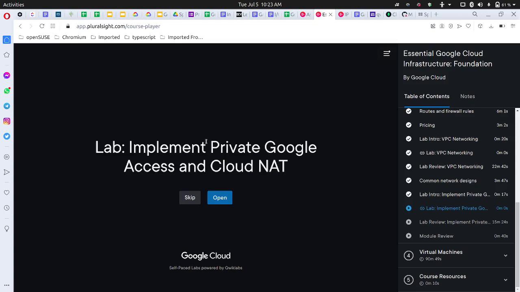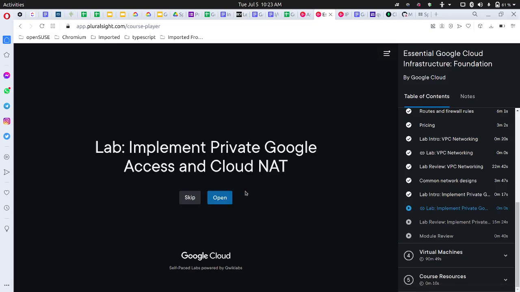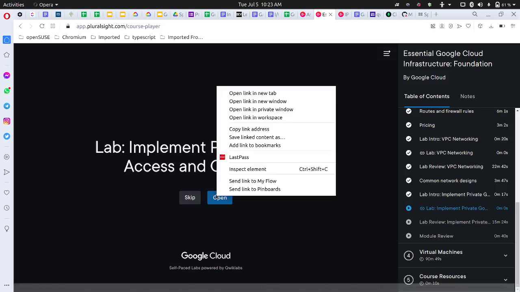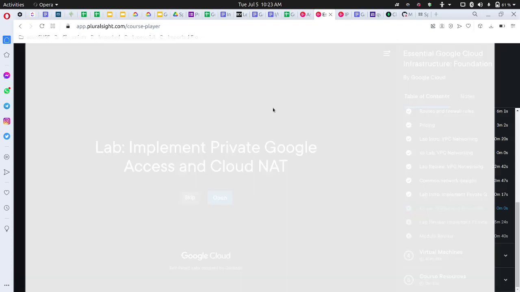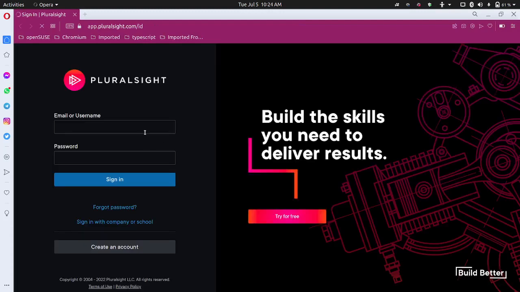Normally in this lab, you would have to start this in a private window. It's safer for you. It makes it possible to avoid conflicts in user information used to sign in. So I'm going to right click on this and open in a new private window.